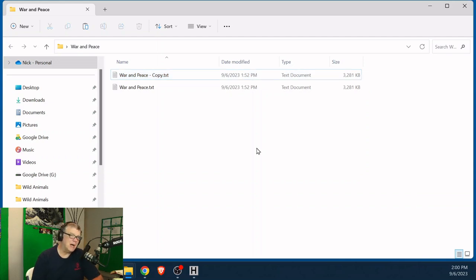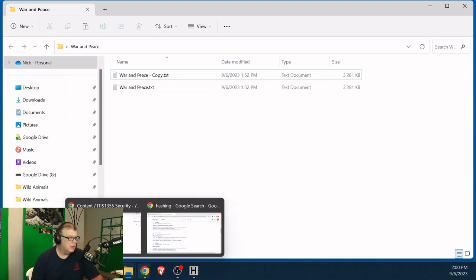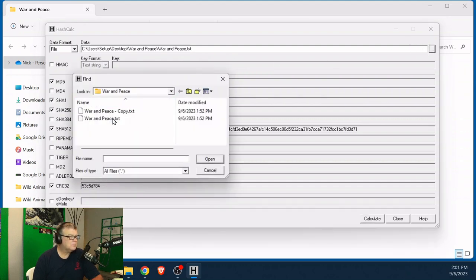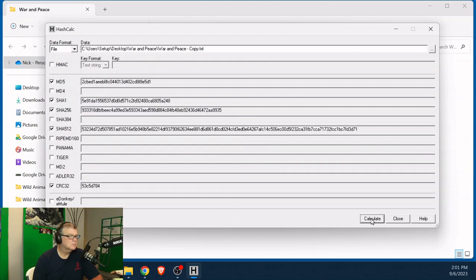Oh, I'm going to make 2 copies of it. Wasn't patient there. I'll get rid of this one. So we have War and Peace. You can see it's still 3281. If I go to the hash calculator, remember the original War and Peace had an MD5 of D1. I'm looking right here. And we can remember this is 71. Let's calculate the copy. And there's our 5D1, there's our SHA-512 and D71. So we know these are identical copies of each other.